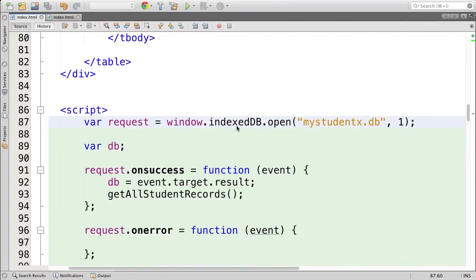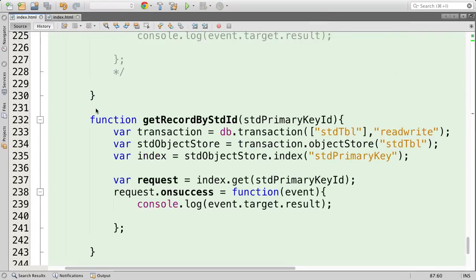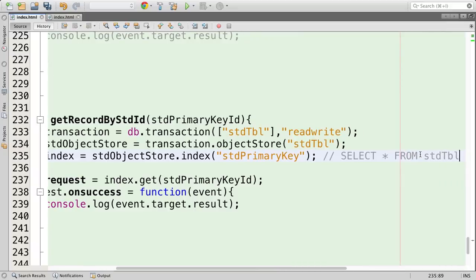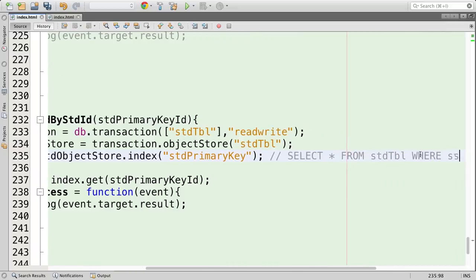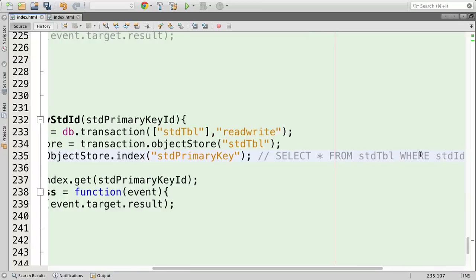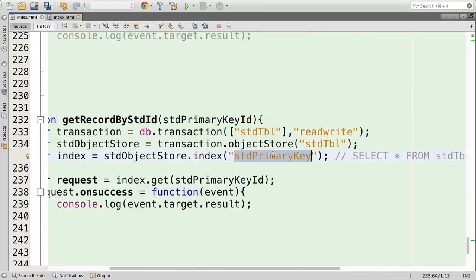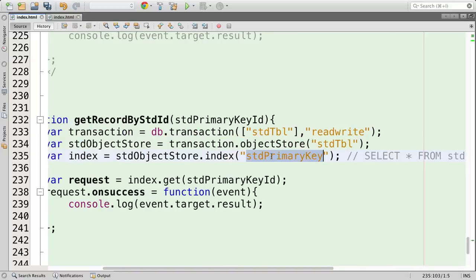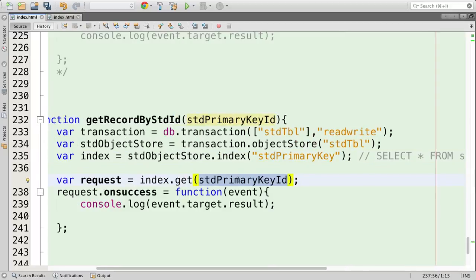What is the equivalent of the function we have written here? This particular get does select star from stdtbl where stdid equals something. So the query was written in this way. First you define the index, and the condition becomes an index property. So the stdid is the index I am going to query. You supply that value, and you will get the exact same record which you just clicked.